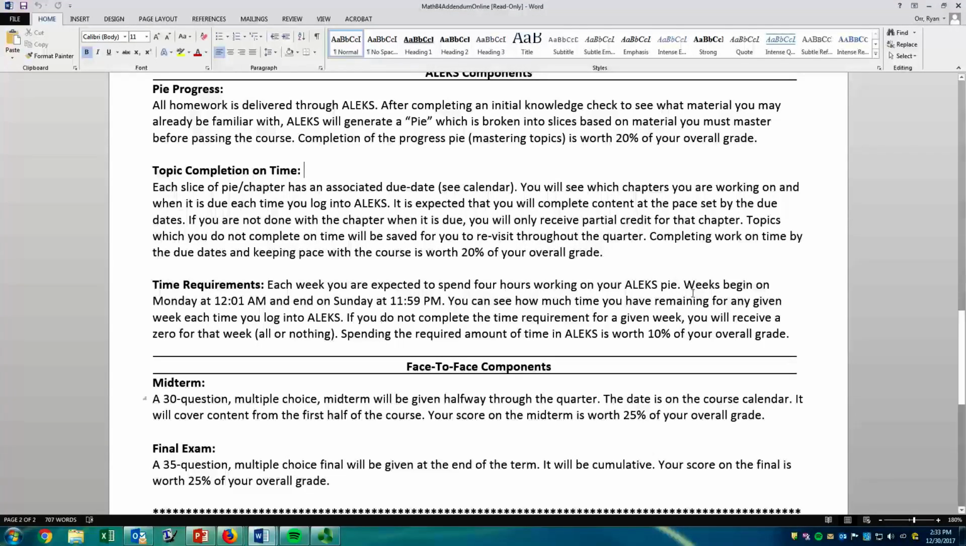So what I do is I require every single week, I have a counter, you have to spend 4 hours a week in ALEKS. So that's not terribly unreasonable. Everyone should be able to accomplish that. You have to spend 4 hours a week working on your ALEKS Pi. Weeks begin on Monday in the morning, and they end Sunday at night. So if you haven't met your time requirement and it's the weekend, you still have all weekend to meet your time requirement for that week.